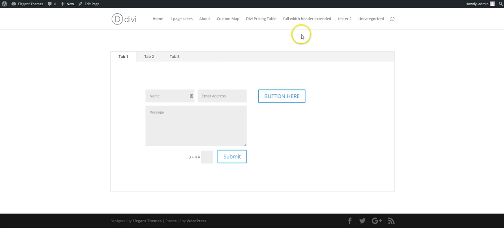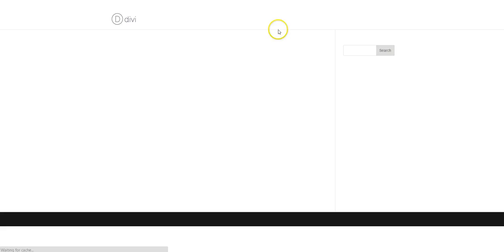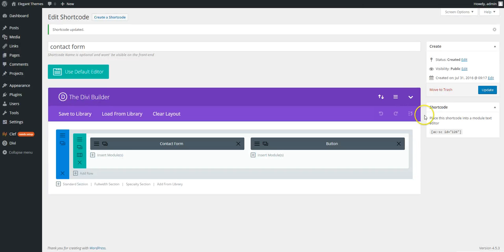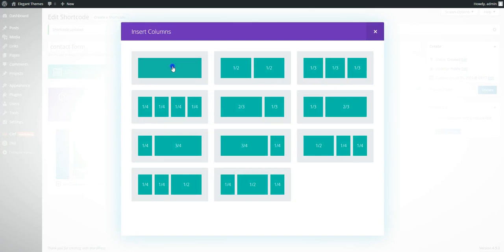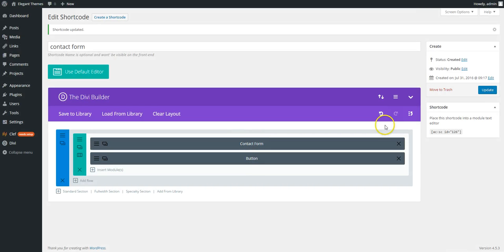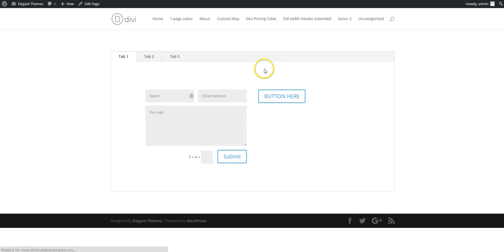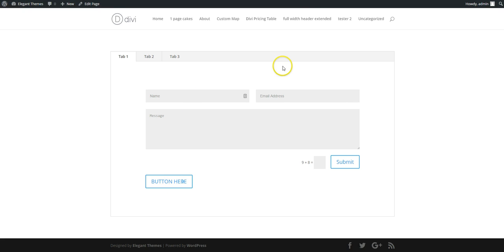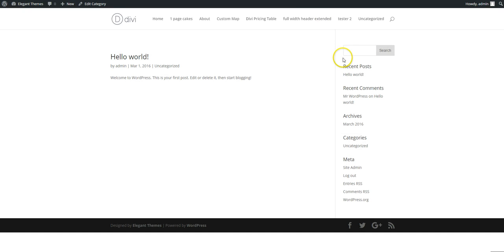What you can also do is add these shortcodes into the sidebar. We're just going to have the button under the contact form. So we've just updated that. You see on this page it would change as well, with the button under the form. So what we want to do now is put those into the sidebar.